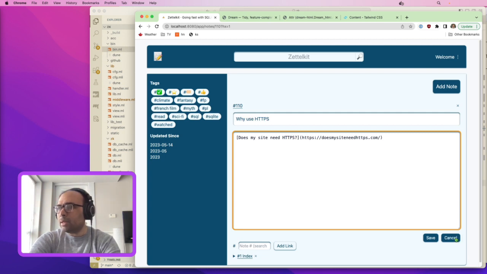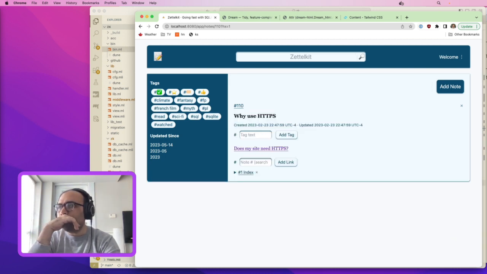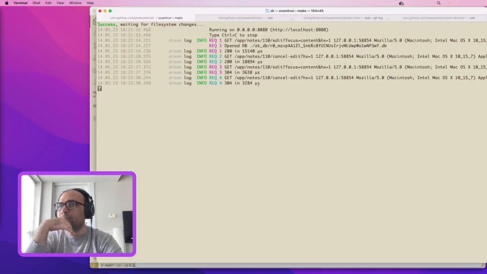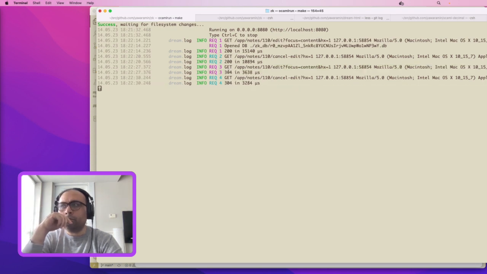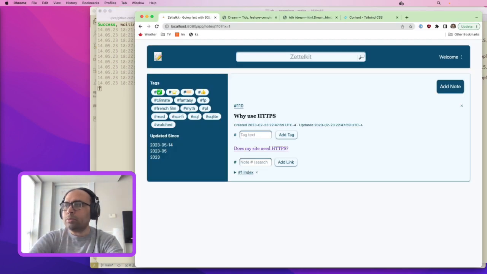Oh no, I changed my mind, cancel, and we go back again. And now with caching, we see that this works as we expect. When we initially want to edit it, we get a 200 response with the node body fragment, and then when we change our mind and edit it again and cancel again, we get a 304 not modified, and the response is loaded from cache. So that works as we expect.